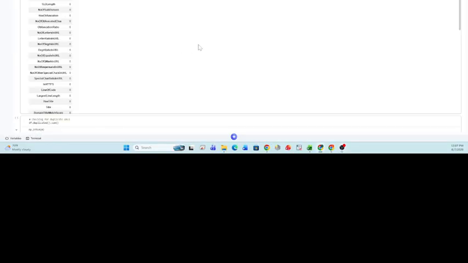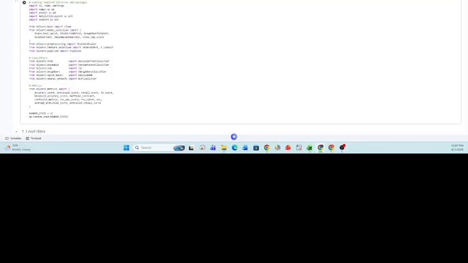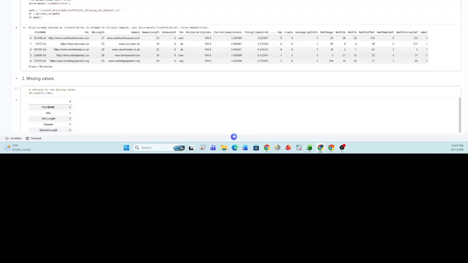Hebu angalia hapa. Hapa niko na data. Hapa niko na Excel file. It is already loaded into this Colab environment. Now, hapa nataka develop a model that I can use to predict this column.